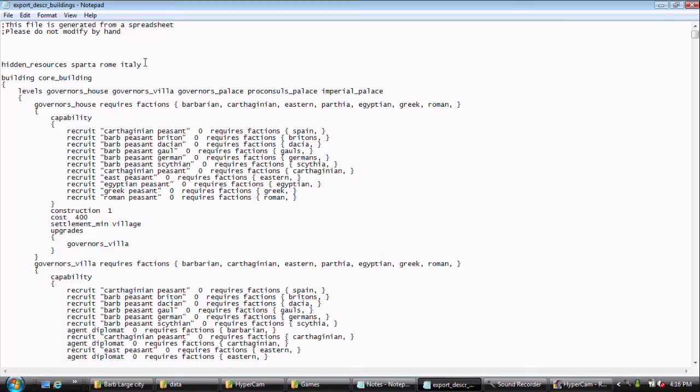This right here is the hidden resources available in the game. Right now there's Sparta, Rome, and Italy. What the game uses Italy for is triggering the Marian reforms. When a settlement in Italy grows to a huge city level, it triggers the Marian reforms.